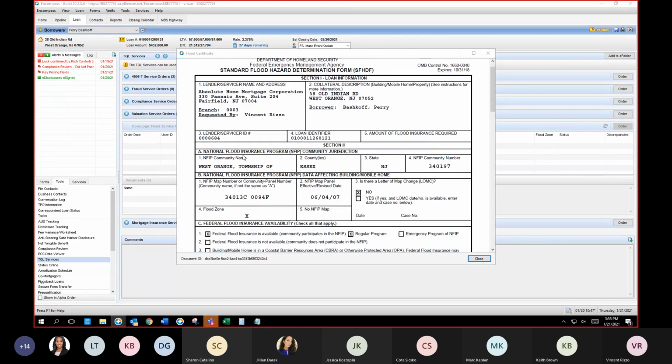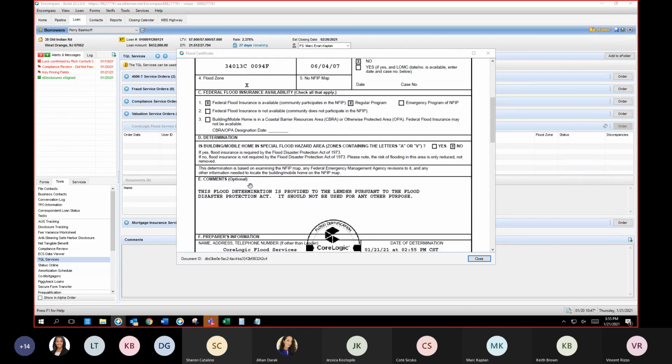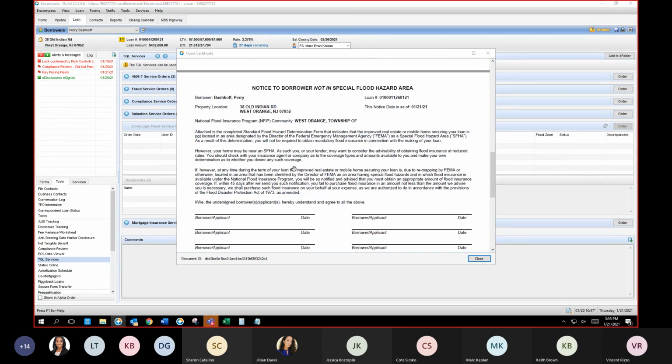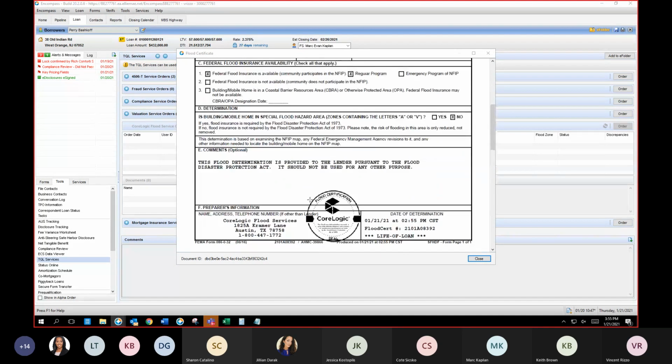Okay, so our results are in, and we can see that it is not in a flood zone. Anything that is not in an X flood zone, right? So AE or anything like that, you know right off the bat, we need to get this second page signed and acknowledged, right? So please be mindful of that. You can always pick up on it.